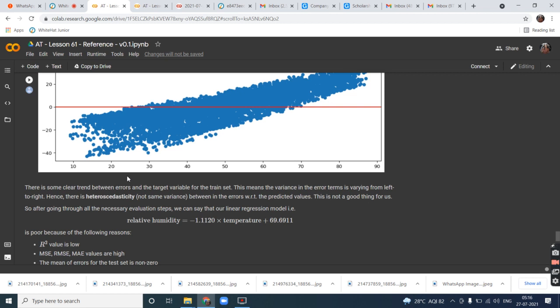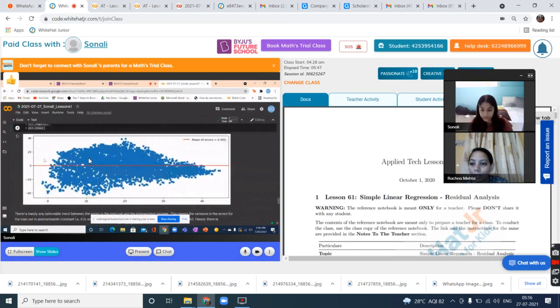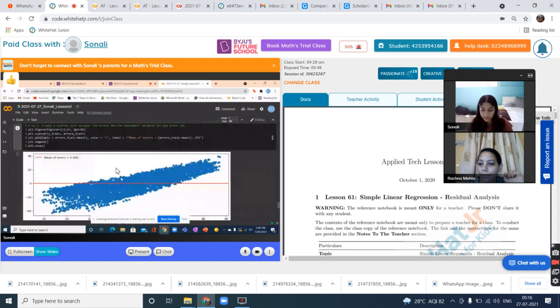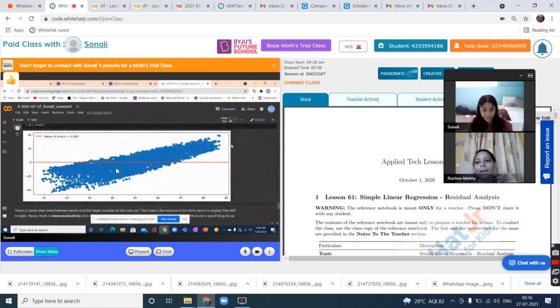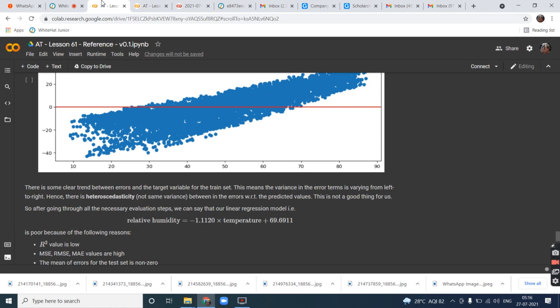Okay, Sonali, are you getting my point? Yes. So here it was scattered all around. It was the same here, but here this one is down there and this one is up there, so it's not the same type. The variance is not the same, and that is why it is heteroscedasticity. Okay, so I hope you're clear with these two terms.